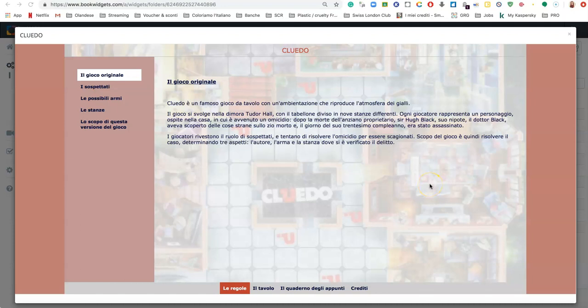Hello, everybody. Today, I really would like to share with you an interactive game that I created with BookWidget. And this didactic game is inspired by Cluedo, the famous board game.